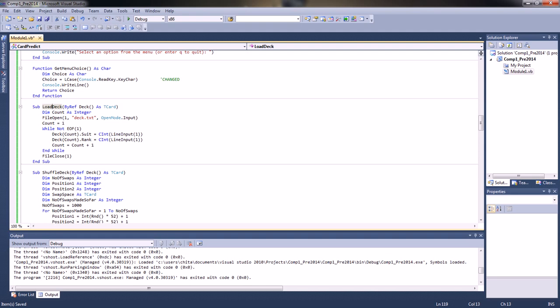What does it do? Declares a variable and then it opens a file. It gives the number file1, which will be the file name deck.txt, which since there aren't any directories in there, it will just go straight to the debug folder, which is where you're actually running the program from. And the open mode is input, which means you're actually reading from the file. Alright, now count is equal to 1. That will be the card that you're reading from, because each card will take 2 lines because of the way that they do that.